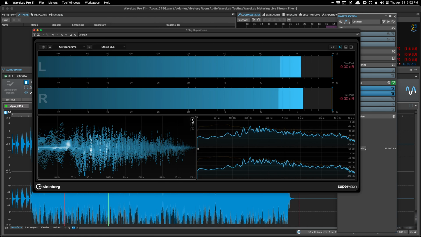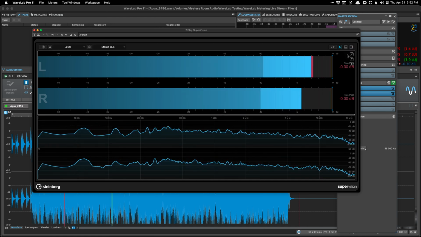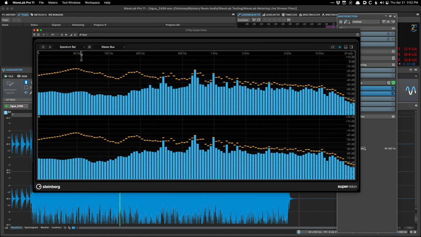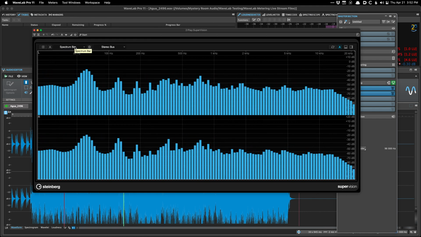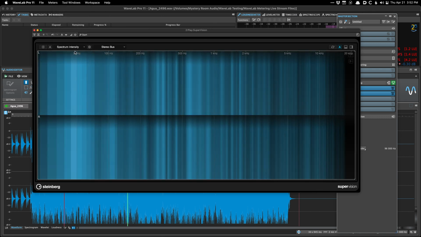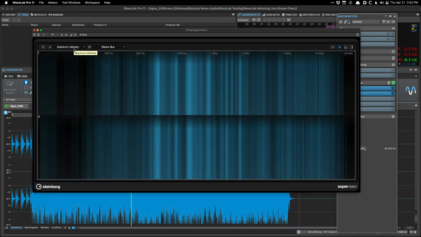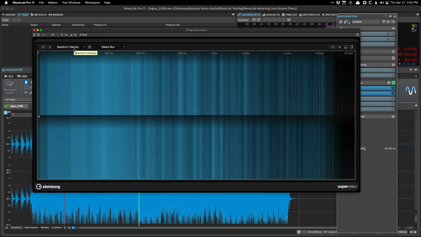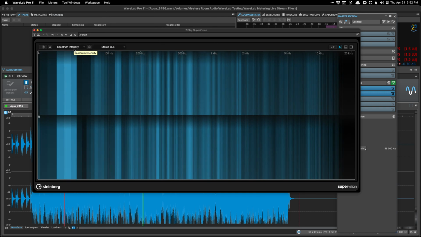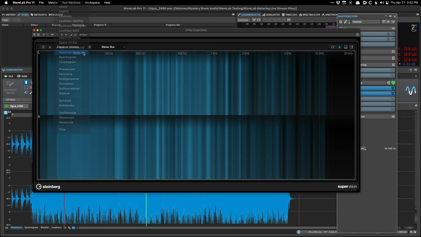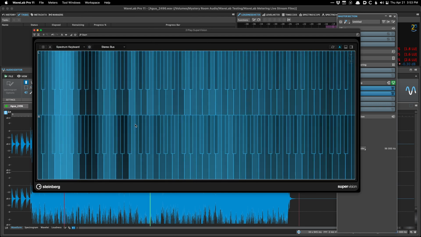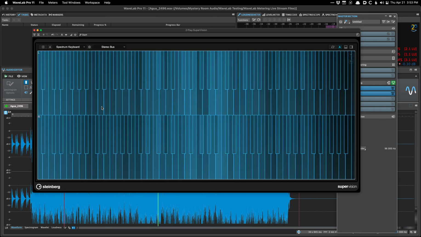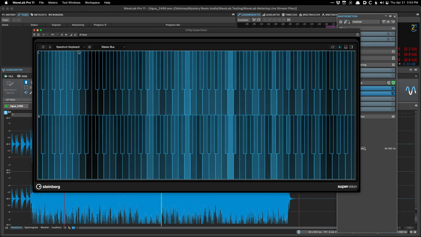Spectrum curve. Let me make this bigger so it's more exciting to see them all as I go through them. Spectrum curve, spectrum bar, which is very similar, but just more bar-shaped. Spectrum intensity is kind of cool. It's showing you from left to right your low and high frequencies flashing at you what's most intense. Spectrum keyboard. It took me a minute to figure this out, but it looks like an actual piano keyboard, which is interesting.